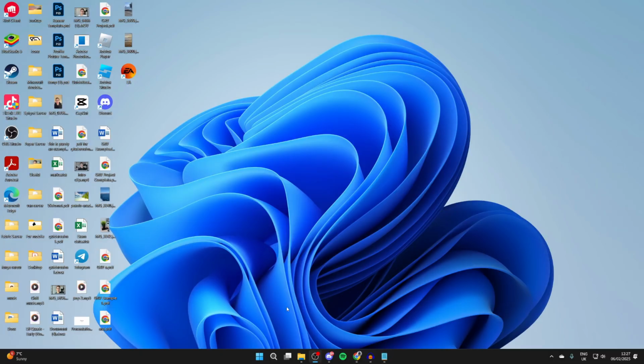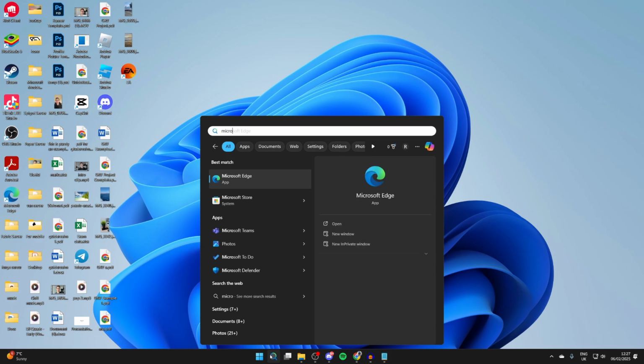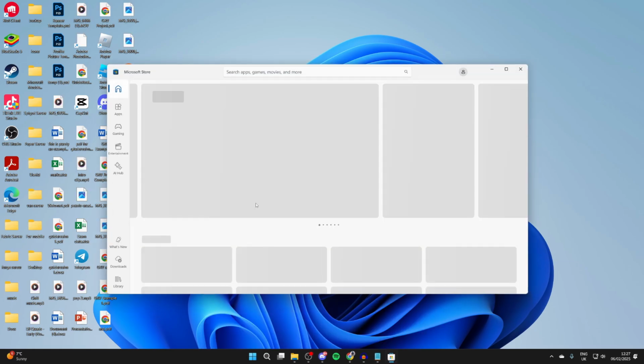This is useful to do, for whatever reason you want them on your iPhone, maybe to go and post them somewhere. So to get started on your computer, click on search at the bottom and type in Microsoft Store like so and open it up.